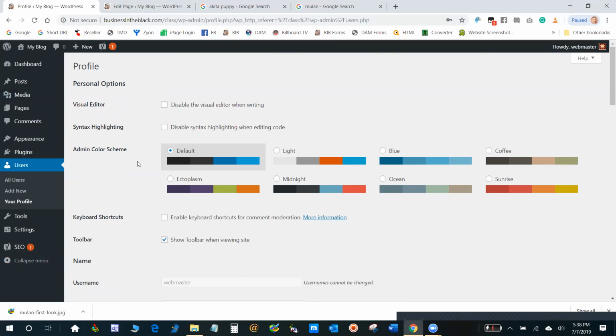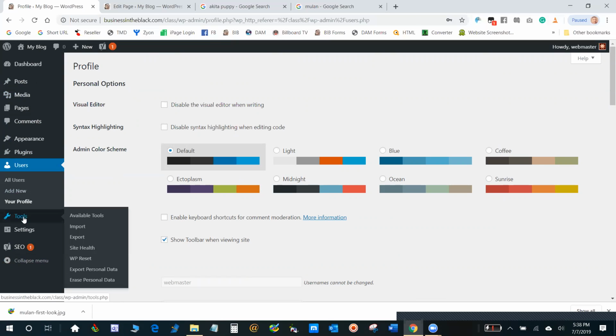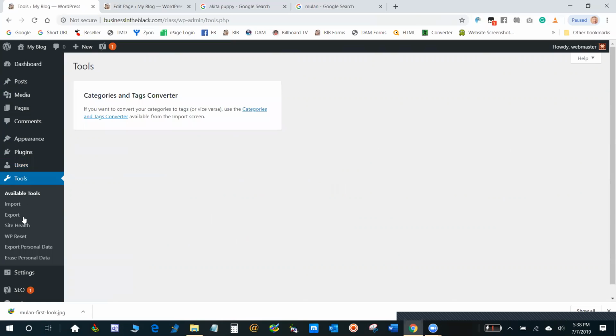The final thing we have is tools. Tools has a lot of little stuff that you might want to use. Like for instance, if you want to import stuff from an old WordPress, you can import that data after you, of course, have exported it from the old WordPress. It'll export and import all your typing and all your images this way, as long as the old website is still up. If the website's not still up, then all you'll import is the pages and posts.